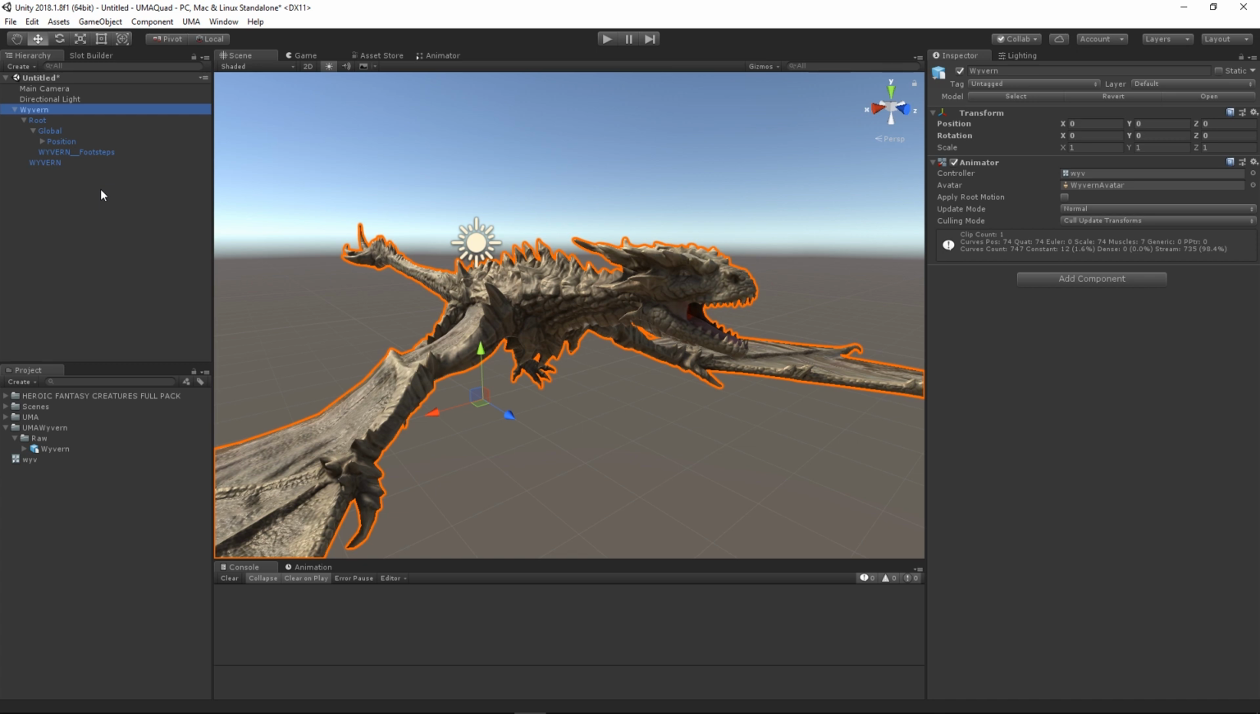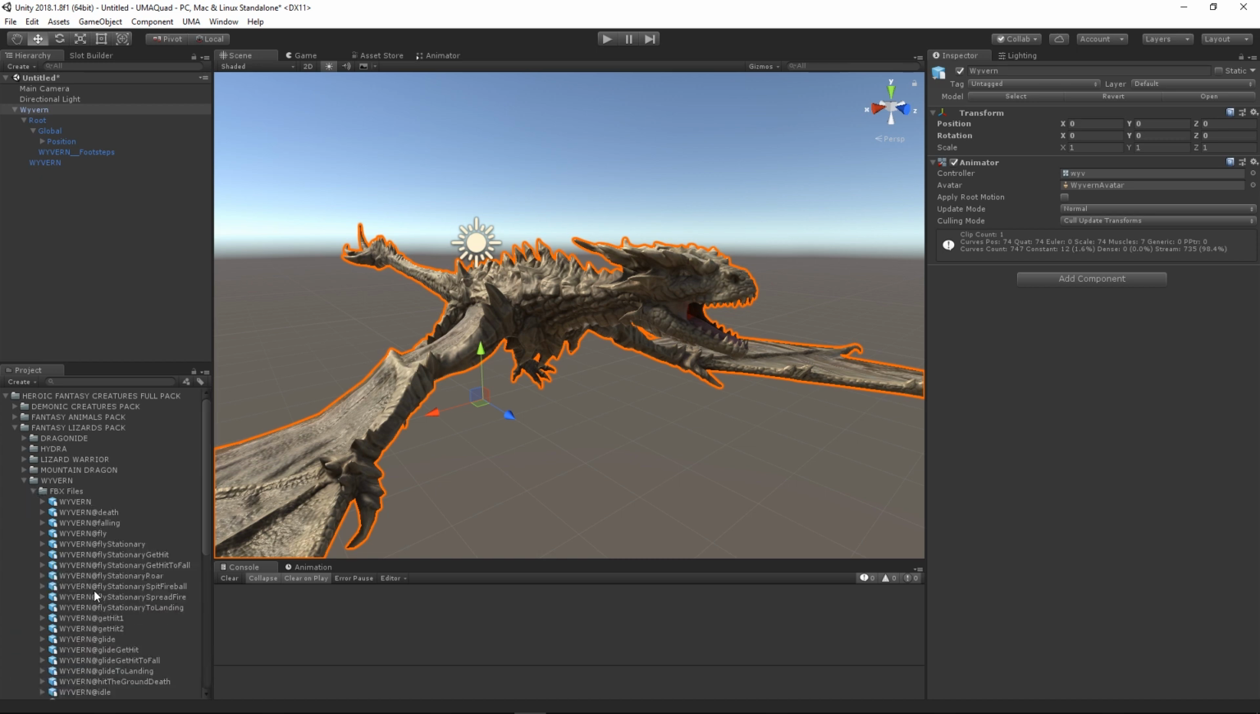Okay, so again, the process is really simple. We've got to do the same thing that we did here to our animation files. So let's take a look at that. Which one did we use? Let's have a look at our animations. Let's take this fly stationary and make that into a Umified animation. We just need to add our global and position bones to it. So let's skip back over into Blender.